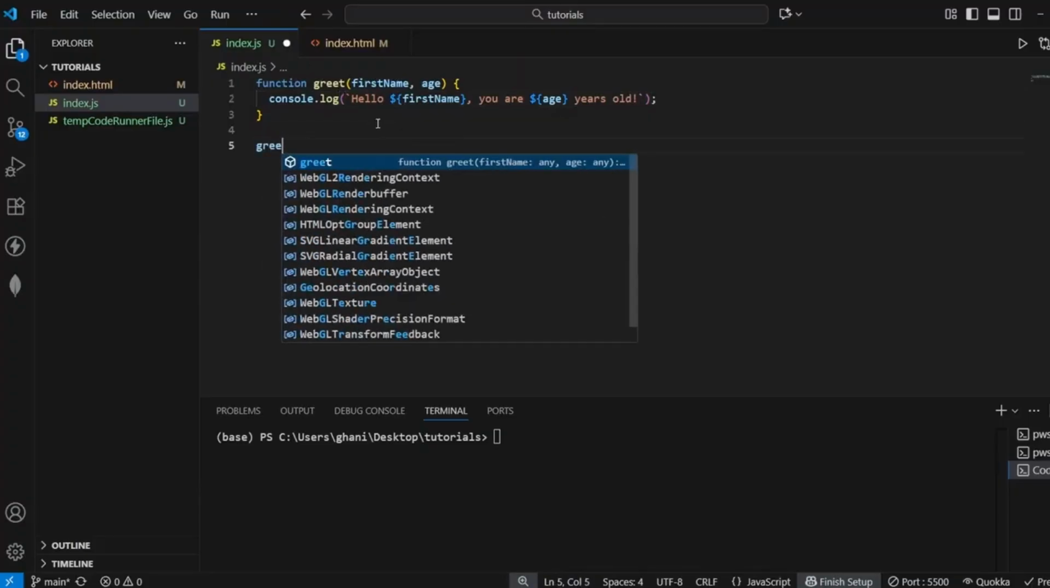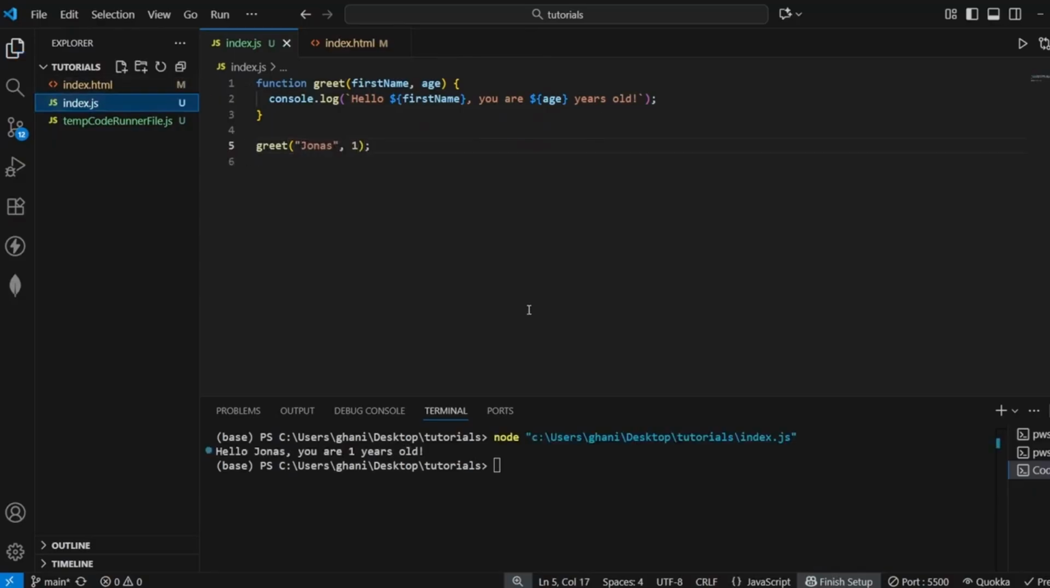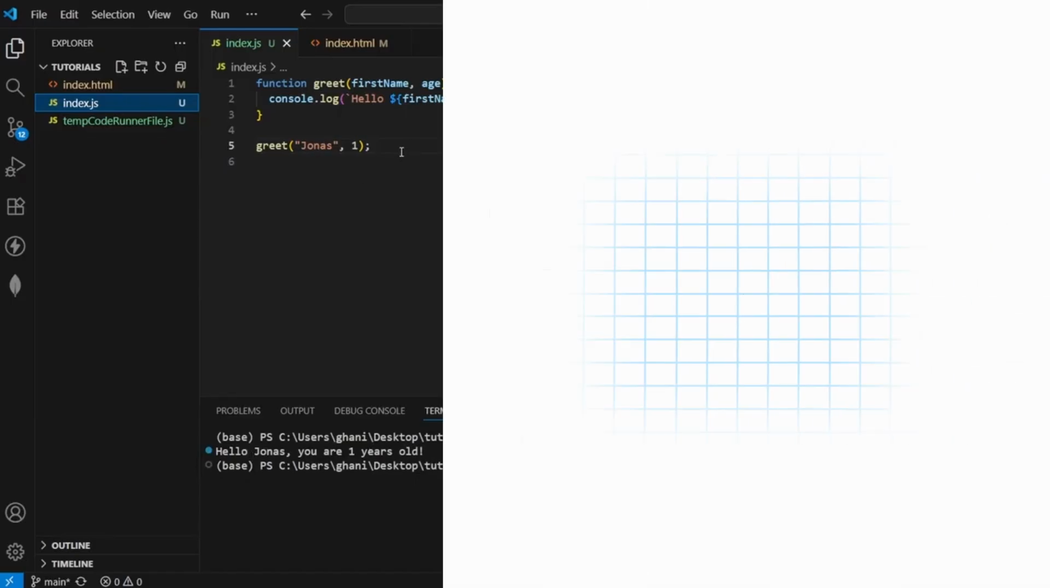So now let's just greet the user in the console. Let's say we have Jonas, for example, and he is probably 1 year old. And we're going to run the code. And as you can see, hello Jonas, you're 1 year old. Or 1 years old, probably not the best idea, but yeah, as you can see, the logic definitely works.